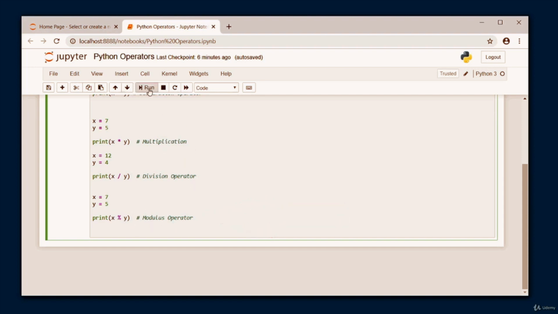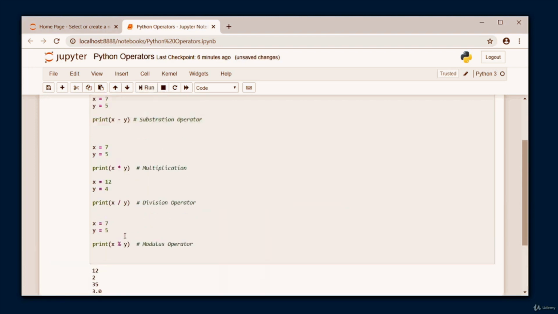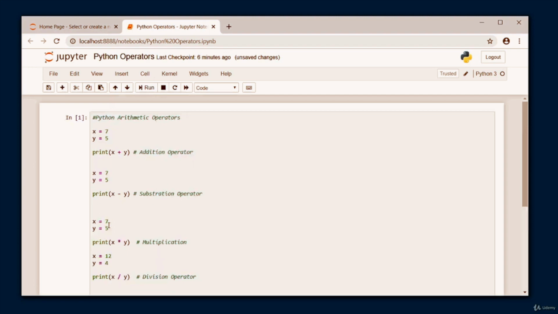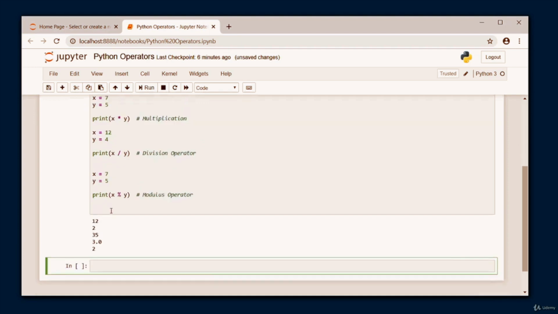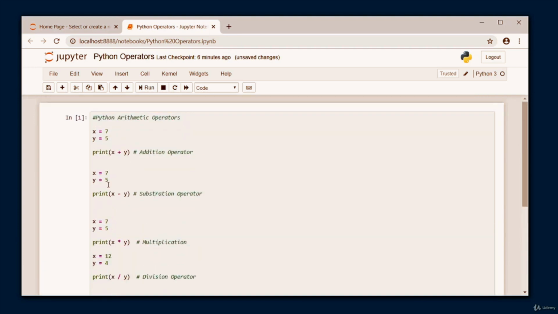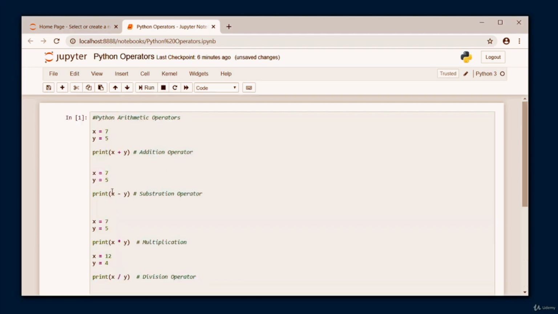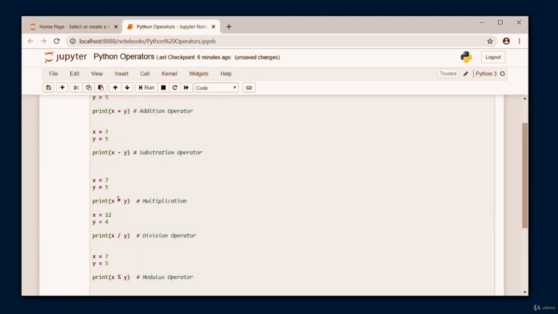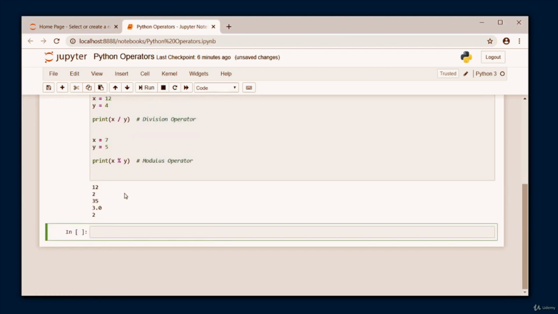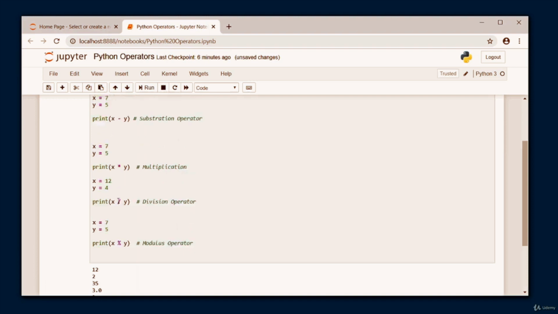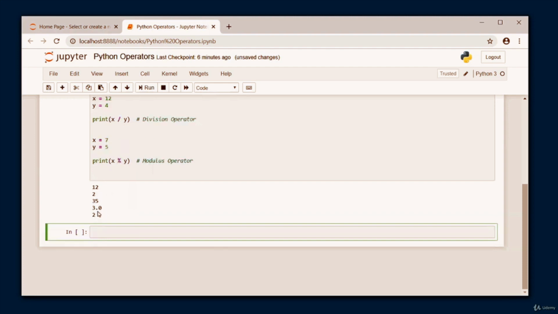So let me run the cell and you can see the output. The first value here is 12, which is x plus y. So 7 plus 5 is 12. The second value here is 2. If you take away 5 from 7, which is the subtraction operator, that gives you 2. The third value says 35, which is multiplication. If you multiply 7 by 5, that will give you 35. Next one is the division. If you divide 12 by 4, that will return 3.